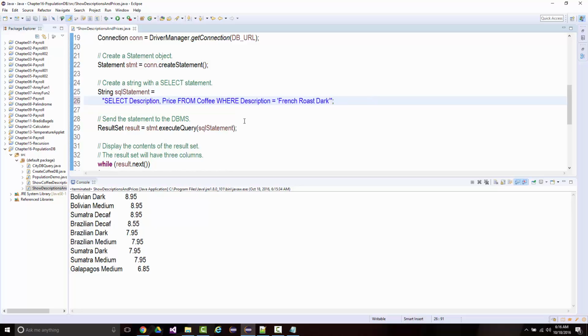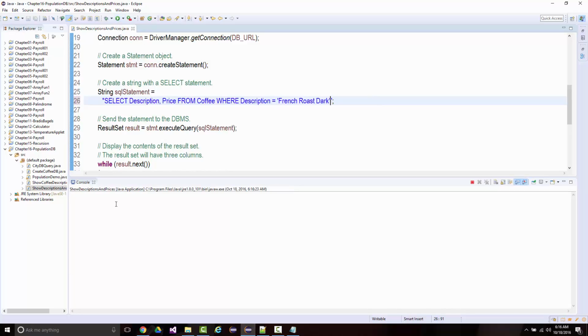Okay, where description equal French roast dark. So let's see if that works. There it is. But what if I put this? Notice we get nothing. The equal sign symbolizes equality. It must match that exactly.